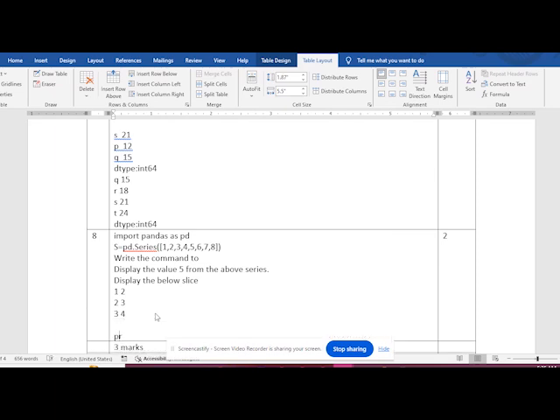First we write print command. Then the name of the series, right? What is the name of the series? S. Then in the square bracket, we have to pass what? The index. What is the index here? At 5, what is the index? We haven't passed any index. So it is the integer index. At 0, we have 1, at 1, 2, at 2, 3, at 3, 4 and at 4, 5. So it is 4.